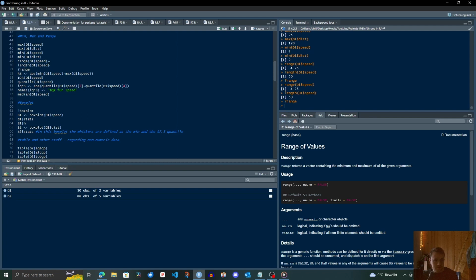Then we want help for the range function, and we see range returns a vector containing the minimum and maximum of all the given arguments. Then we can also calculate the range in between, which is the difference between the minimum and the maximum.